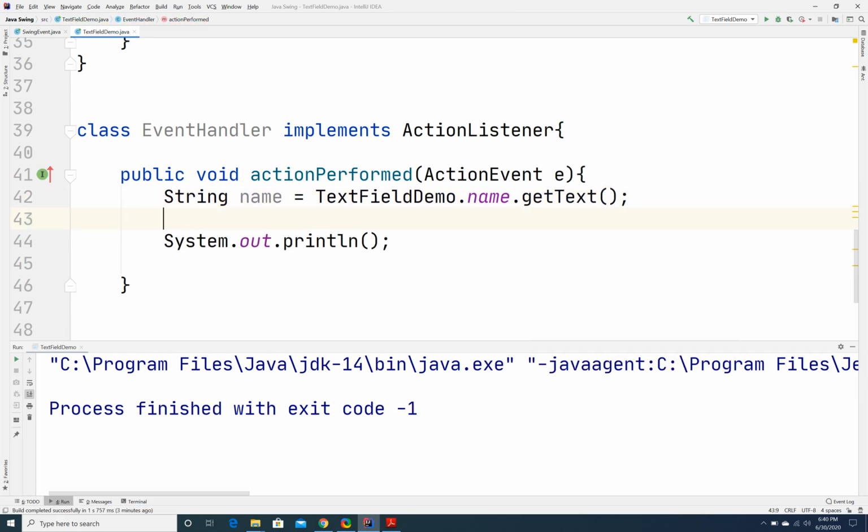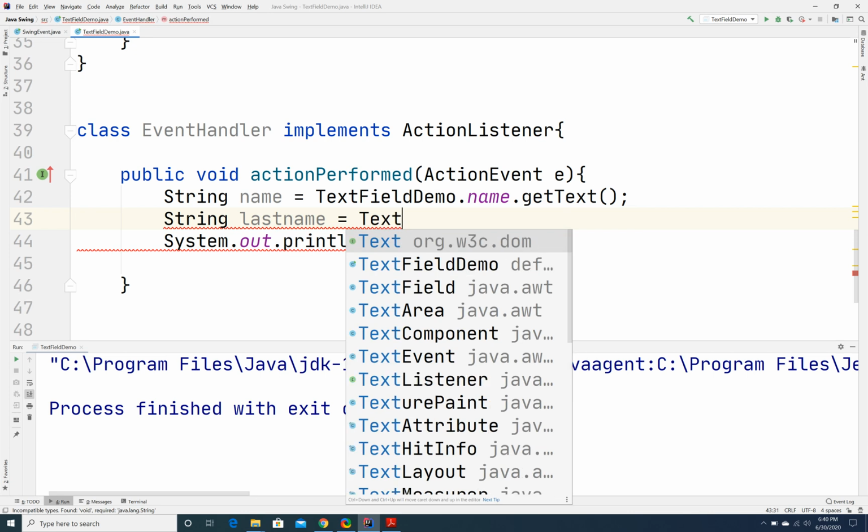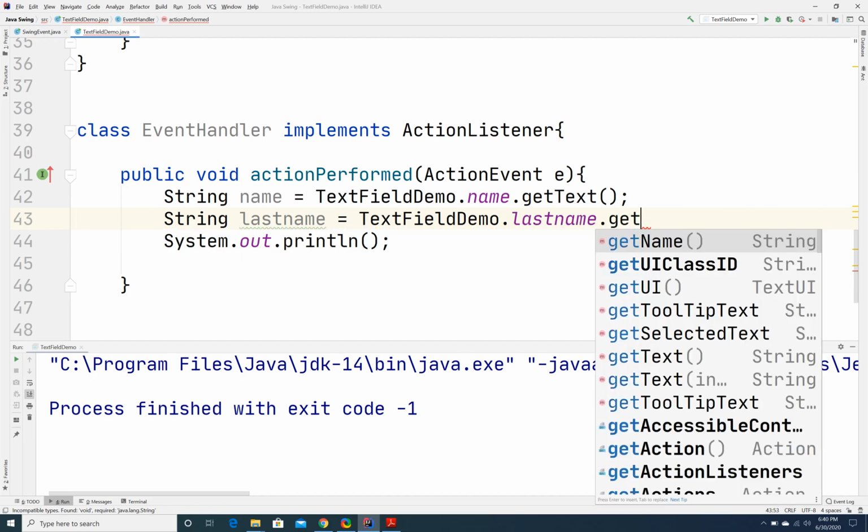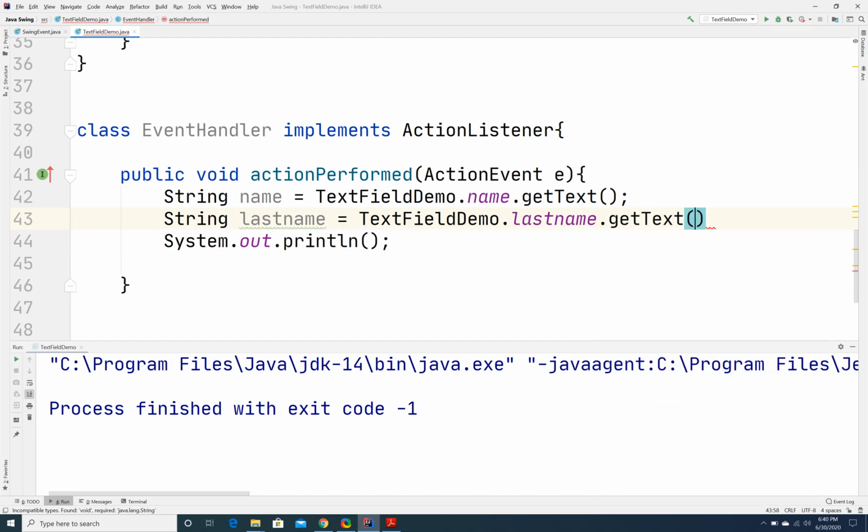Now you remember, if I did not keep this one static, this facility was not available to me. That is the reason why I kept TextFieldDemo static, so that I can access the name and last name text fields inside this event handler class. Right. So here: String lastName equals TextFieldDemo.lastName.getText(). So we get the text.